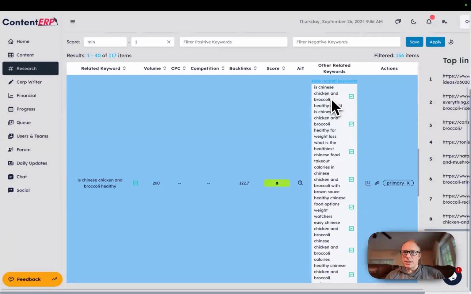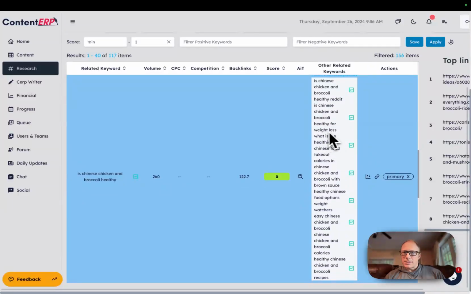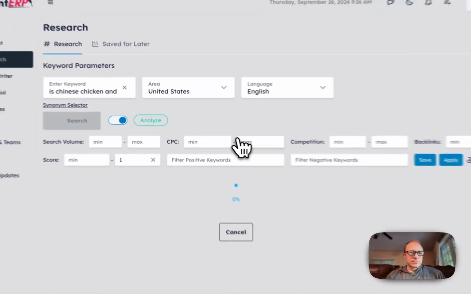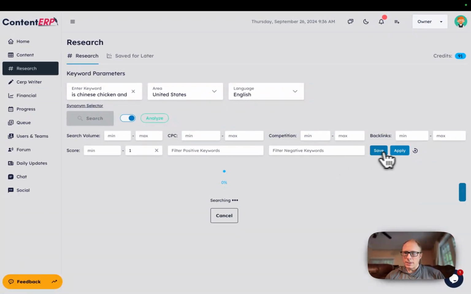Is Chinese chicken and broccoli healthy? Reddit. Of course, there's Reddit results for weight loss. Oh, that's interesting. Huh. We'll search that one. See what that's like.